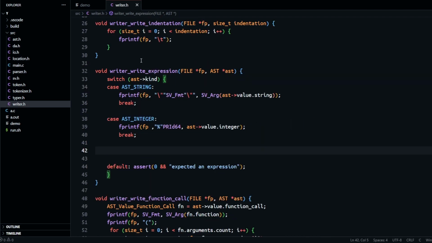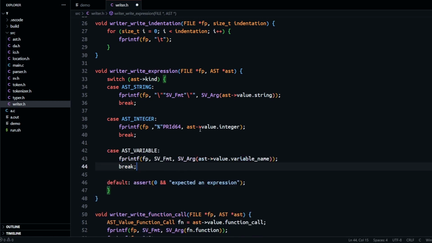We must also not forget to update the write expression, since we added a new kind of expression in the previous video, in this case AST variable. For it, we are just going to print the name of the variable.